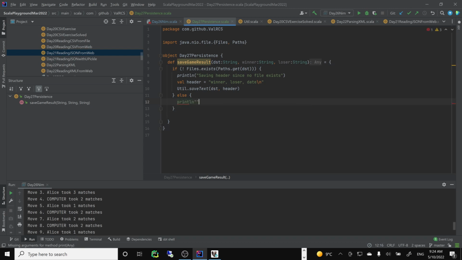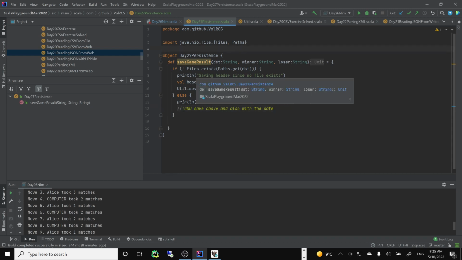Print line. We need to save winner and loser, right? Okay, so everything, and also the date as well. So do save above, also with the date, right? And again, this probably should be attached to some persistence object, some way of structuring how to structure this, where to adjust.